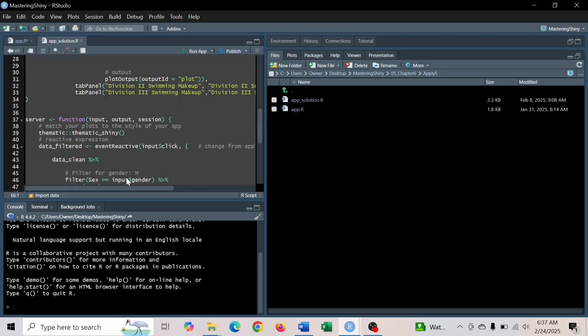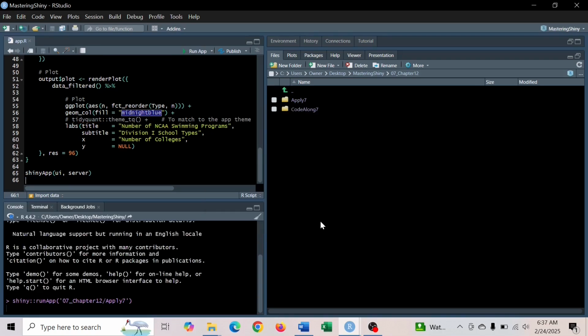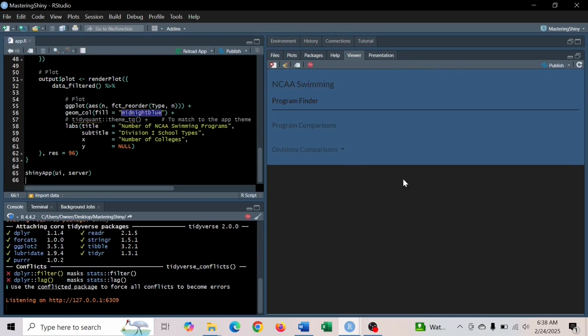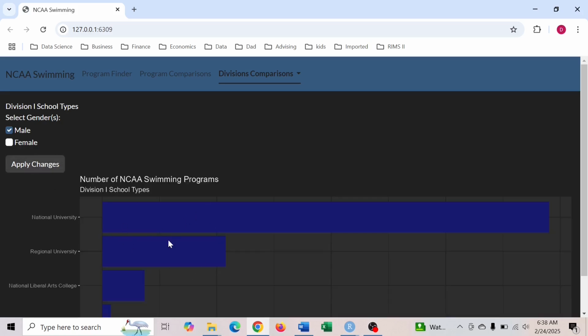Select all, Control C, and Control V. All right, and this app, Apply 5, looks like this. And as you remember, it's a multi-page app, right? So here in the Divisions Comparisons and Division 1 tab, this is what it looks like, and you hit this action button, it generates this plot.